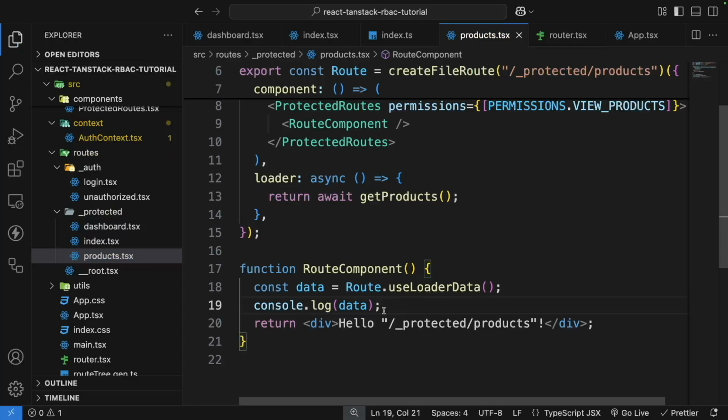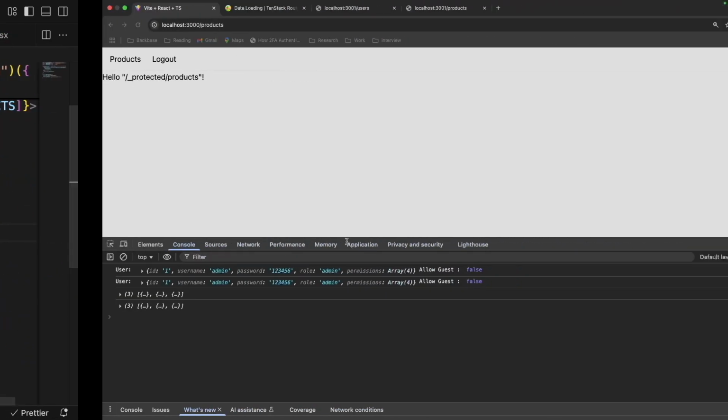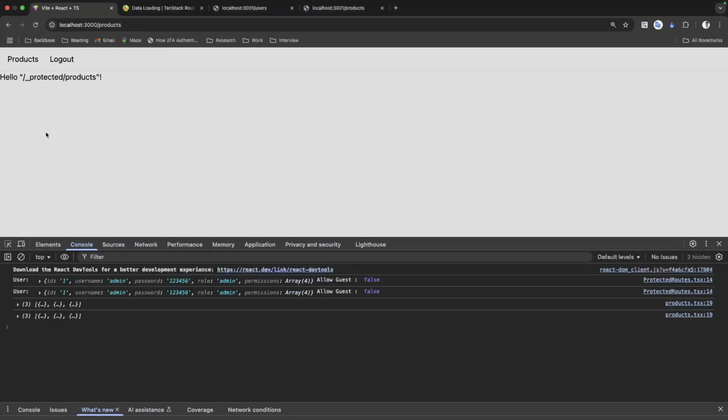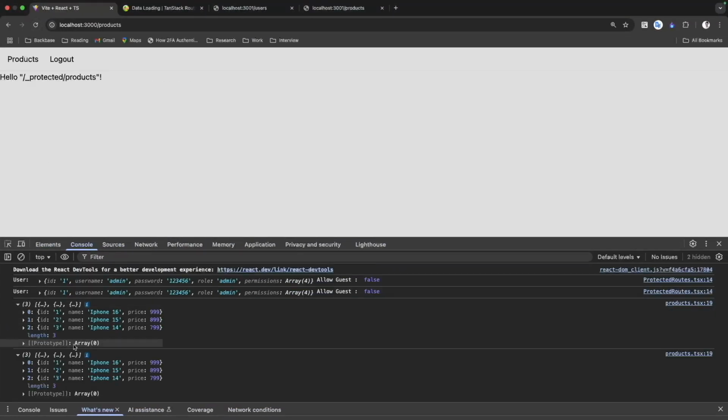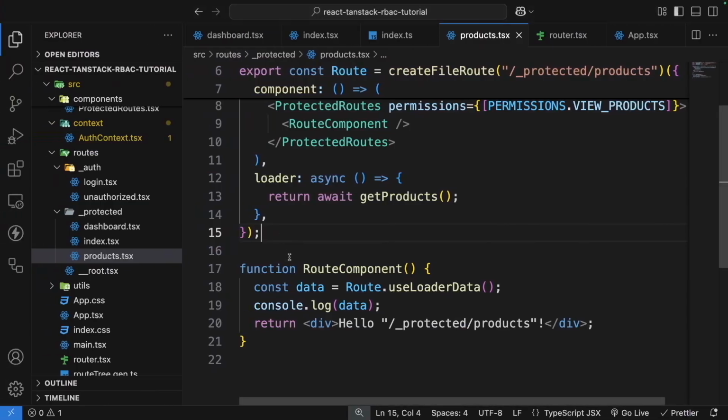So in TanStack Router, this is one of the nicest ways of doing it, instead of writing the use effect and then having a state and then doing all this stuff. So now we can go and check. So if I go here and if I refresh it, then we see we get the data here. So that's how easy it is to get the data using TanStack Router. So we have used the loader. Now let's go and let's do the JSX part.